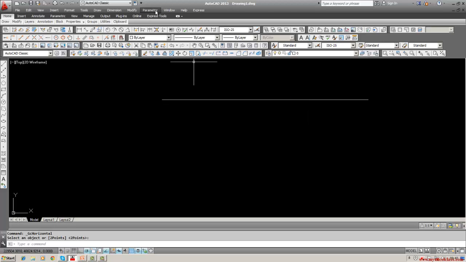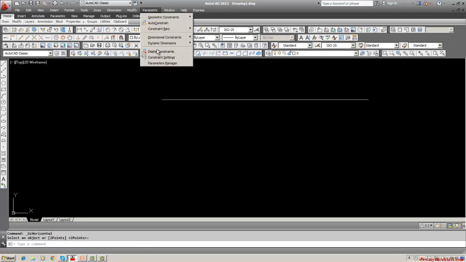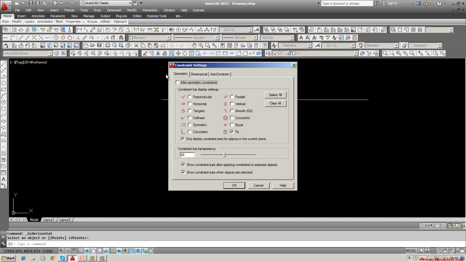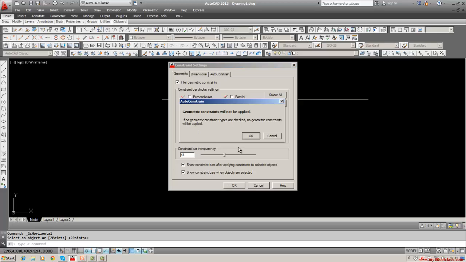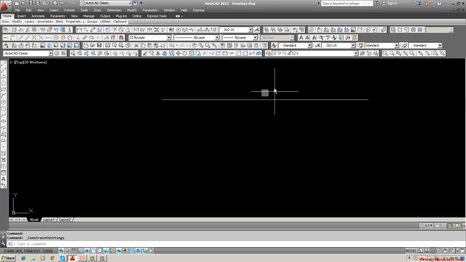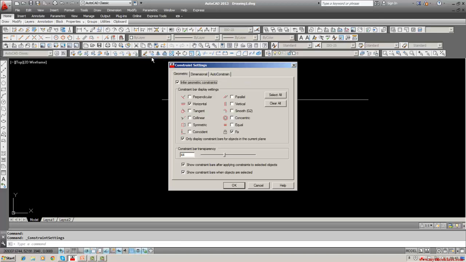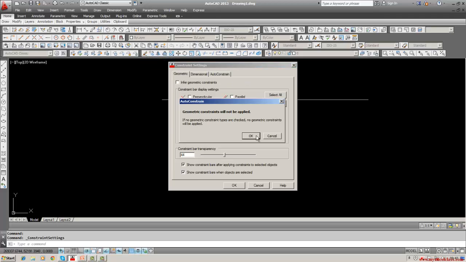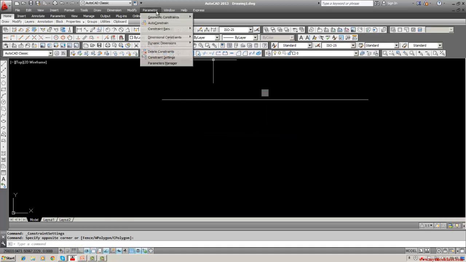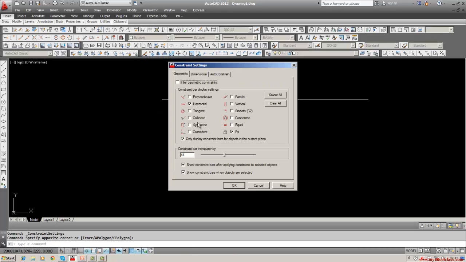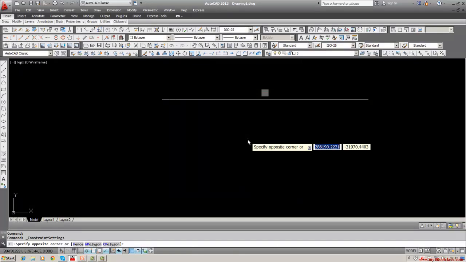I will come to constraint setting. Here you see, we have clicked fix, so the symbol was shown to us. If I click this and horizontal, this symbol is shown here. Okay? Otherwise, suppose I don't want to show. Since I have clicked horizontal here, the horizontal symbol is shown.